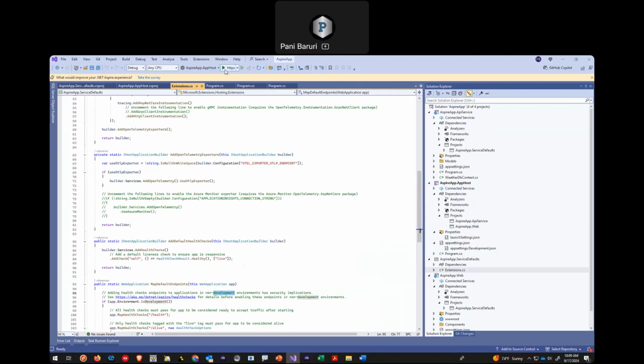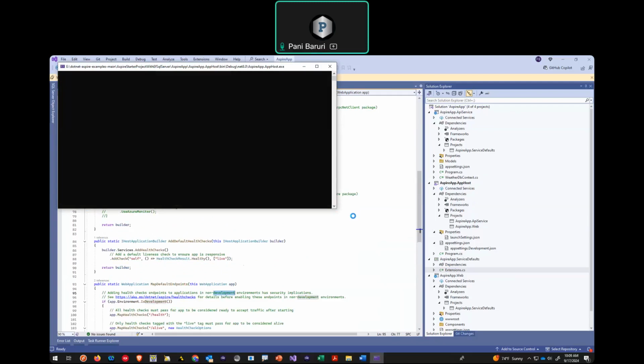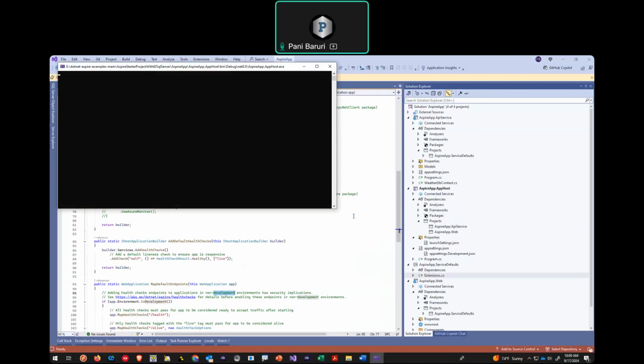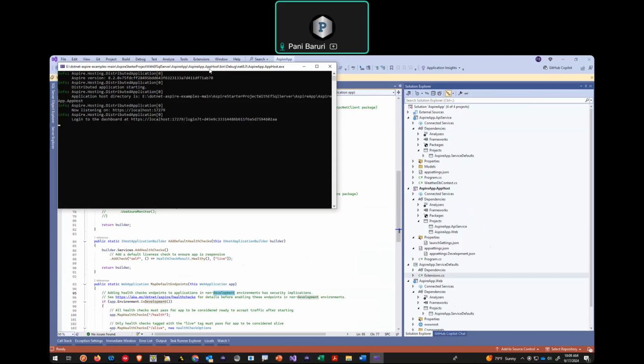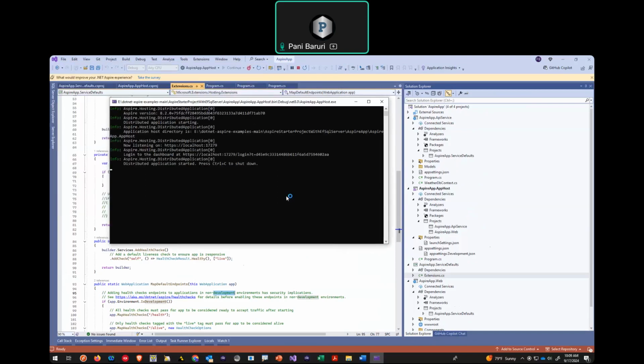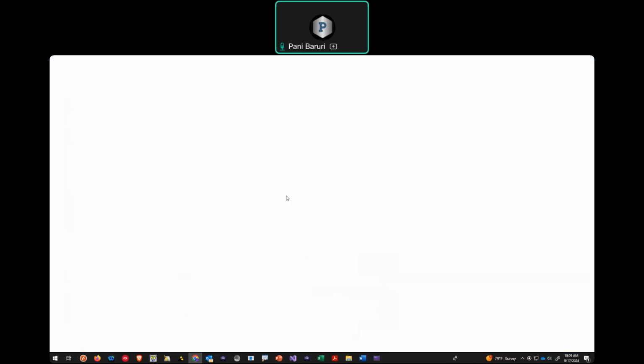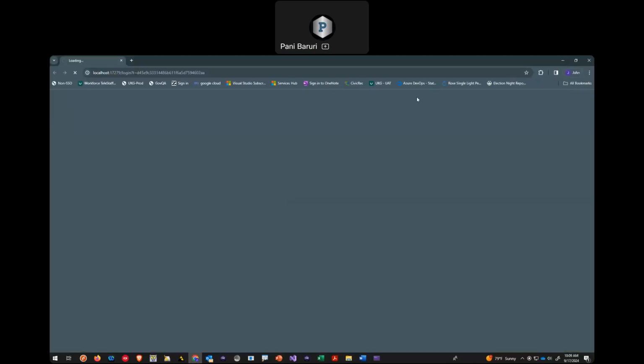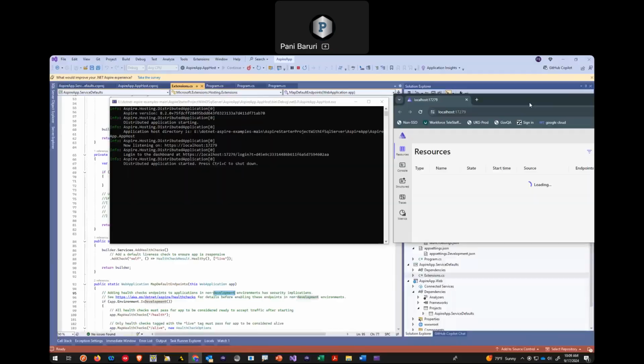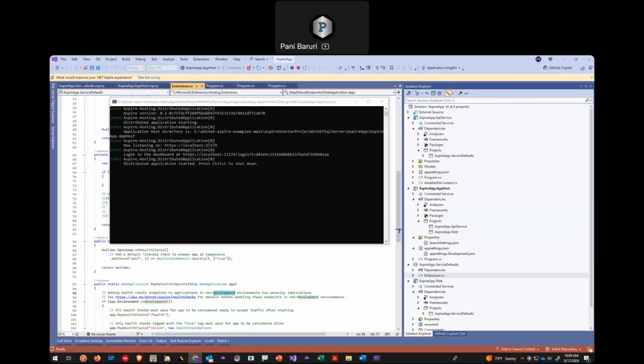Right, let me run this application. Currently, I'm using Podman as a container. You can use Docker or Podman, but this system supports Podman, so I started using Podman. It is building the application right now and brings up the browser. Let me show you the browser here.